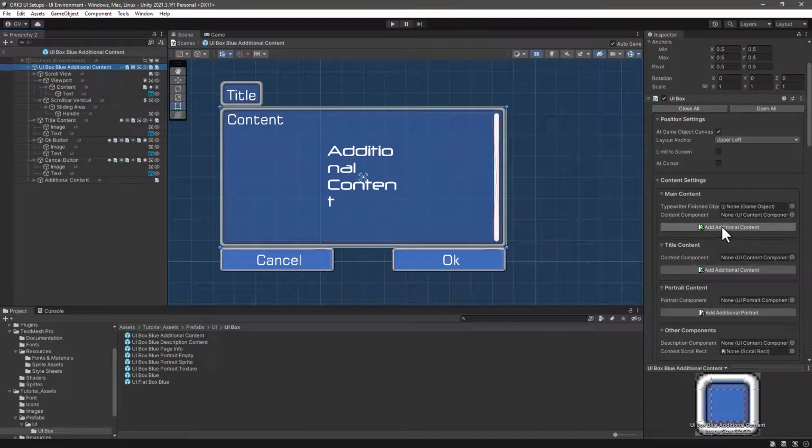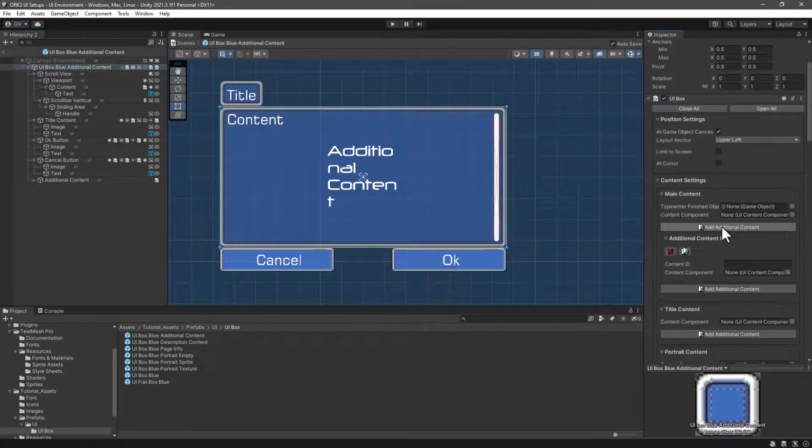And we need to do so by clicking this button, add additional content, and we need to assign a unique content ID. I will just type content ID 001, and then we need to reference the component itself. So let's drag this additional content and put it here. So this is important to remember, this content ID we added here, because whatever uses this UI box to display information, it will need to use the same ID for this additional content.